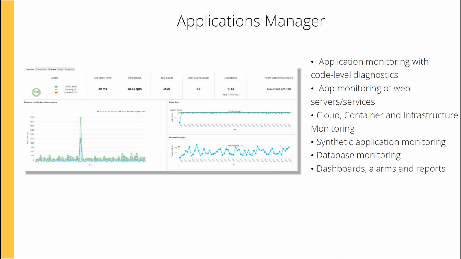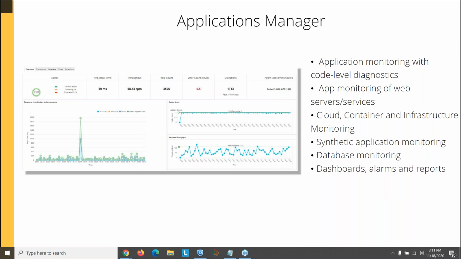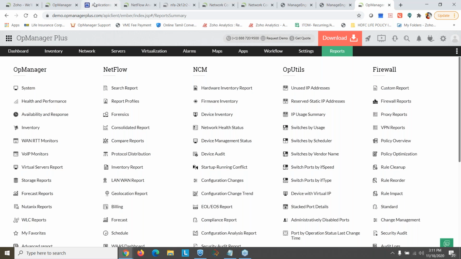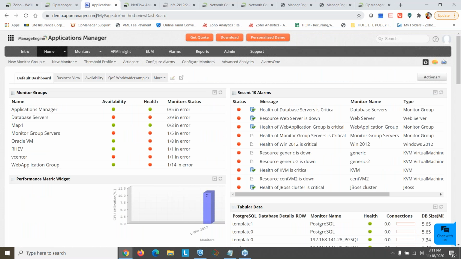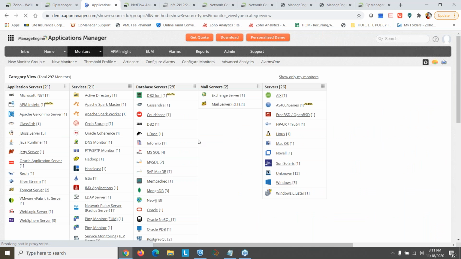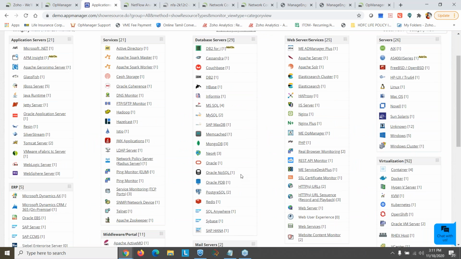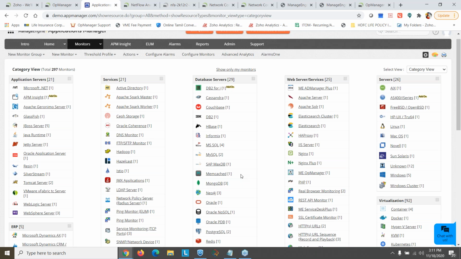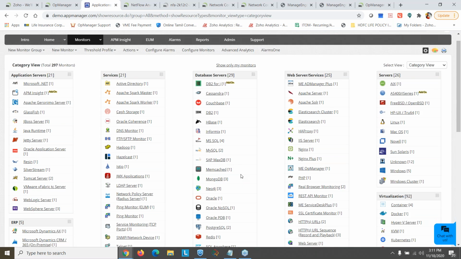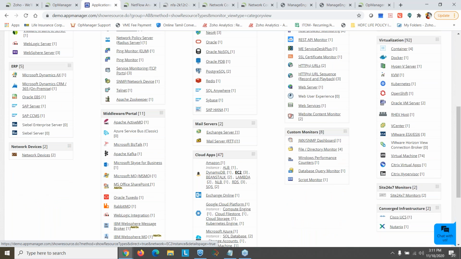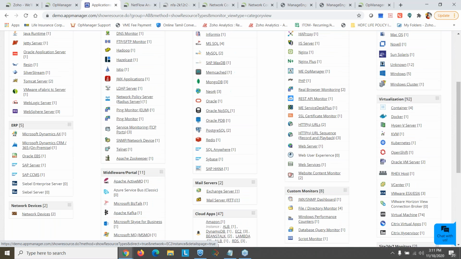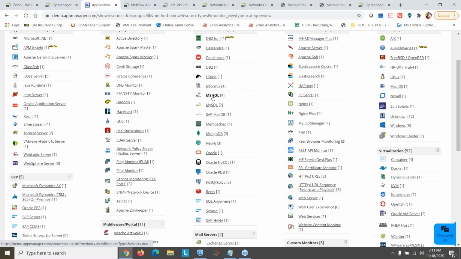Now let me show you the web UI for this particular Application Manager. So this is demo.appmanager.com. This is our Application Manager demo site here. So here we have a lot of database monitoring available, as we had discussed. You can also do web service monitoring, server monitoring, mail service monitoring, and cloud apps. So let me walk you through a few database monitoring setups here.